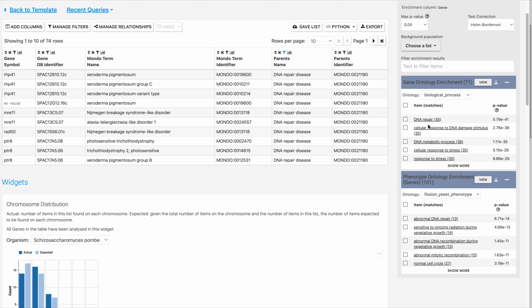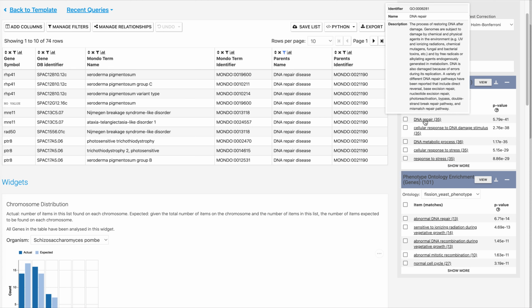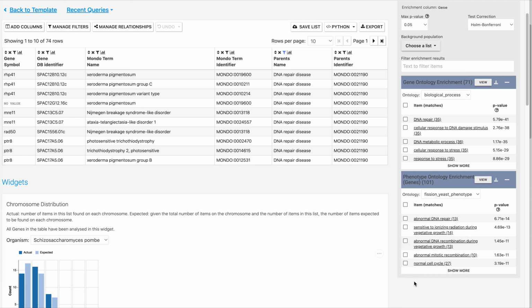Satisfyingly, both of these show DNA repair as a highly enriched GO term here. 35 out of the 38 are annotated to DNA repair, and quite a lot of the phenotypes are related to abnormal DNA repair or sensitivities to DNA damaging agents.